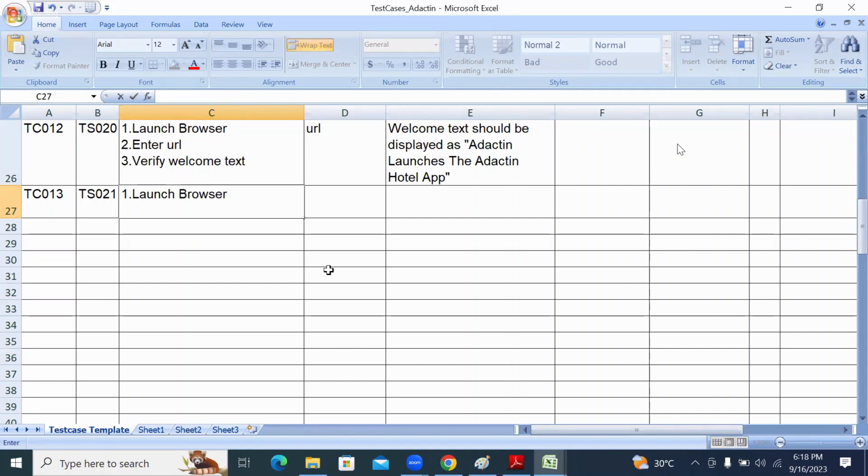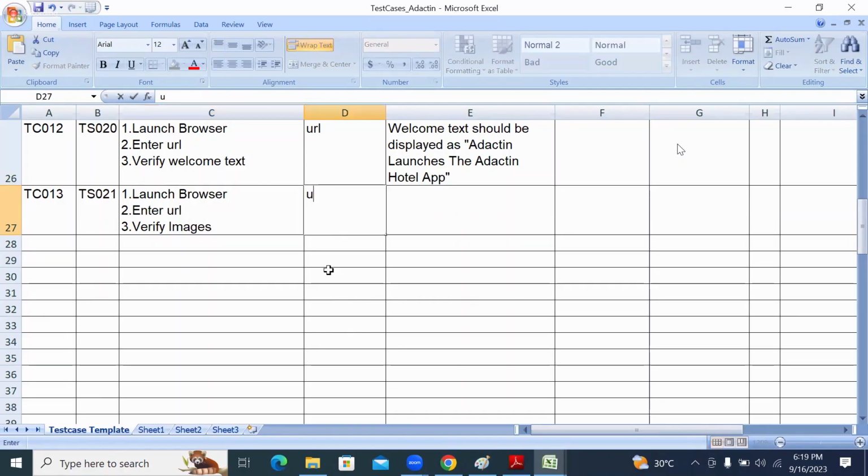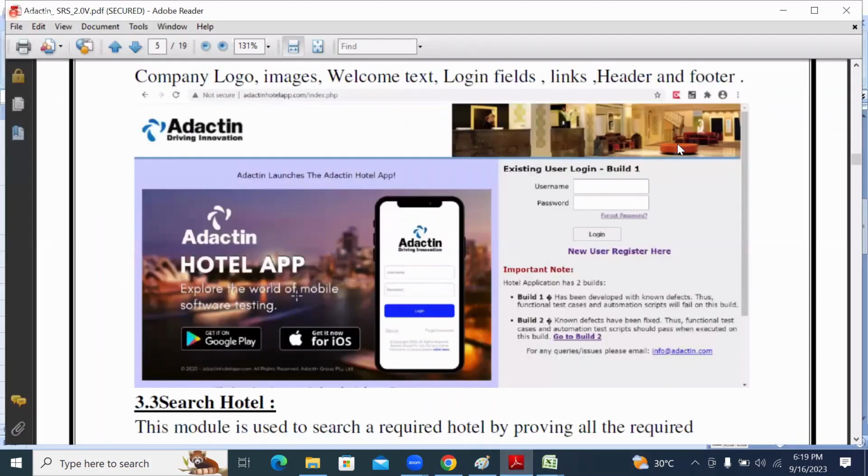Launch browser. Okay. After that, enter URL. Okay. After that, verify images. Okay. After that, now the expected result. Images should be displayed based on markup, because in our requirement document we already have the markup.